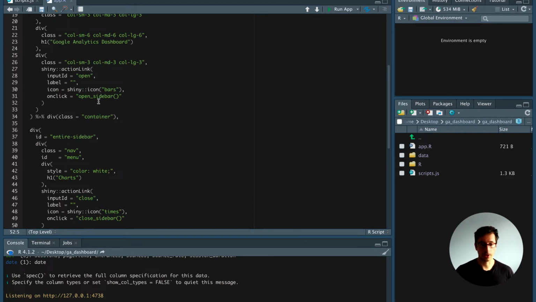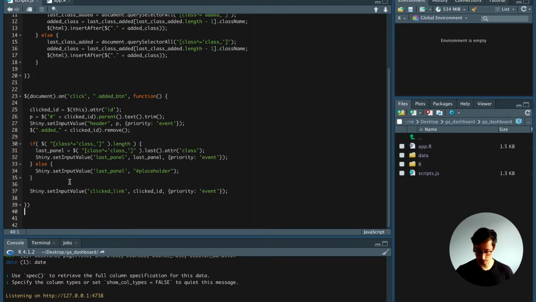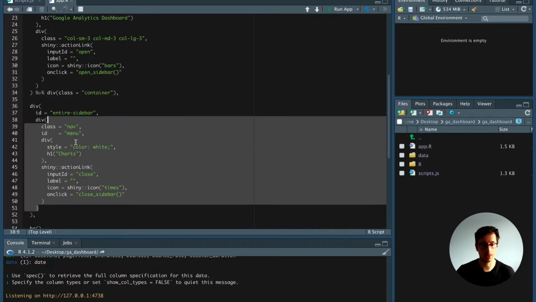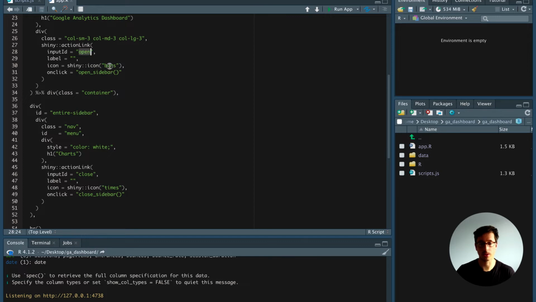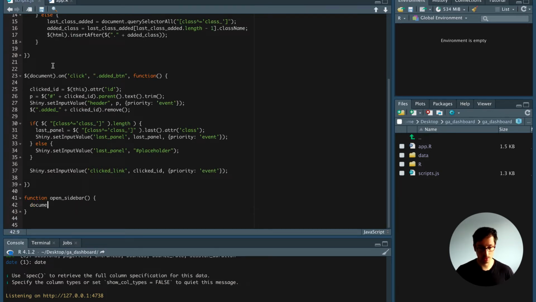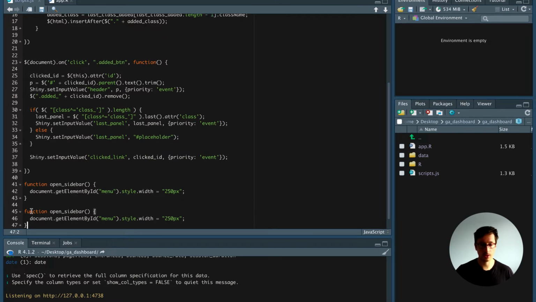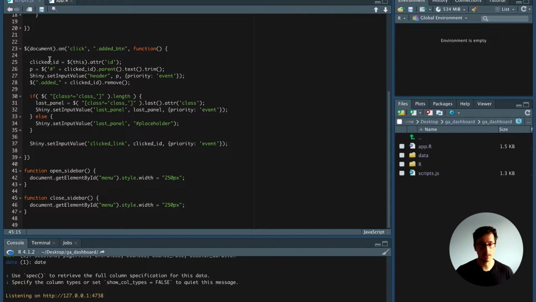So now let's define these two functions, openSidebar and closeSidebar, here in our JavaScript file. So we'll say function openSidebar, and then in here we'll give this div a width when we click this action link, the bars icon. So we'll say document.getElementById. So we're going to get the menu ID, and then we'll style the width and say that's 250 wide. And then we'll do the same thing, except if we click the times icon, then we close it, and the width is going to be 0 again.